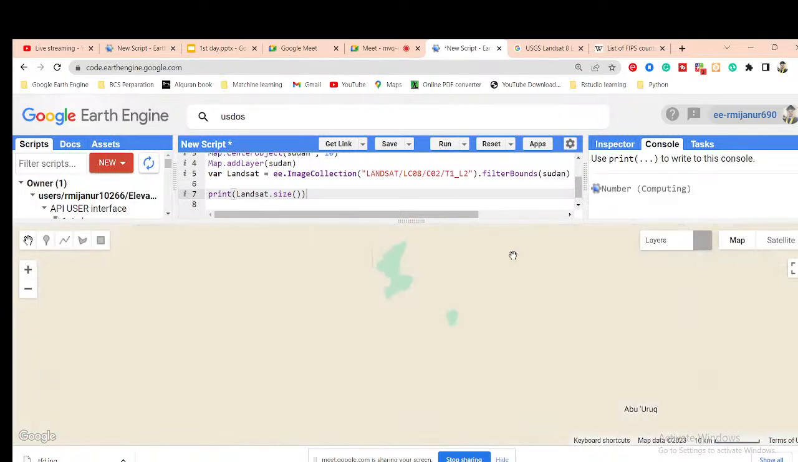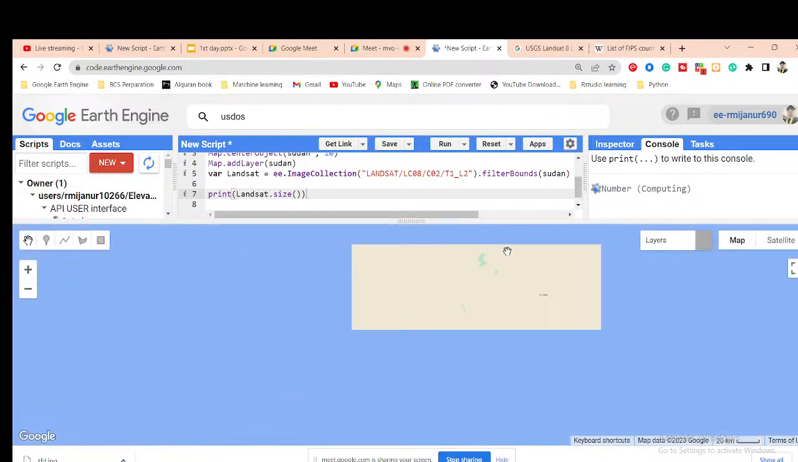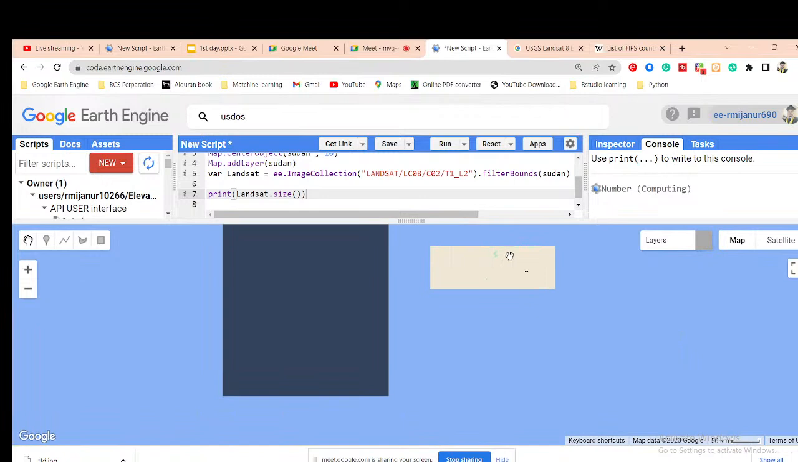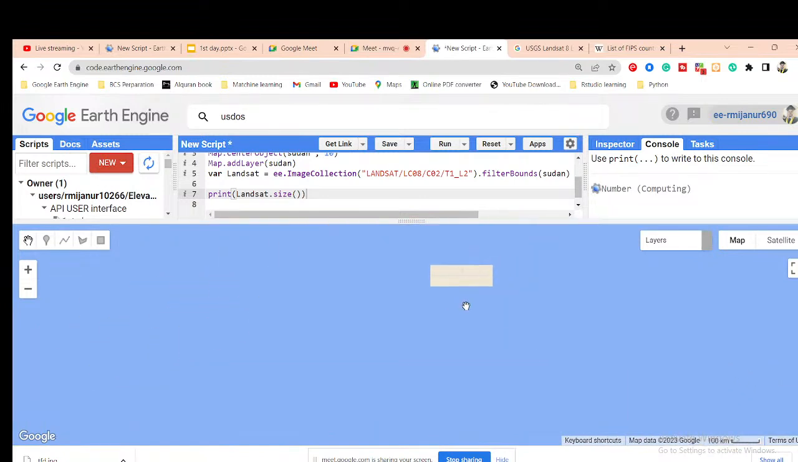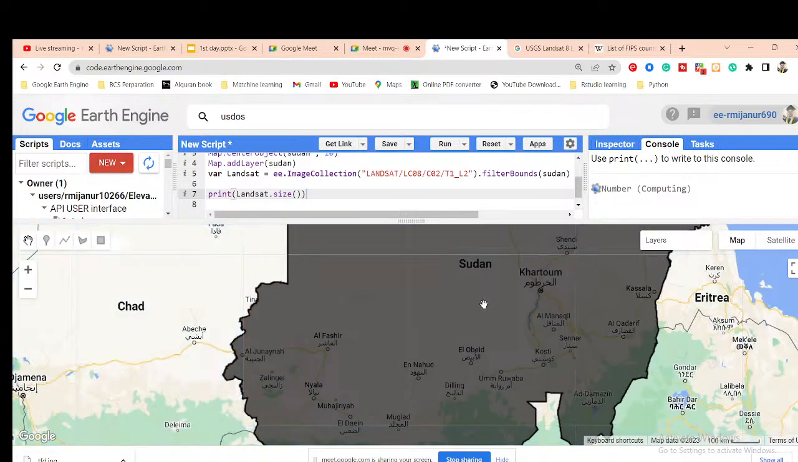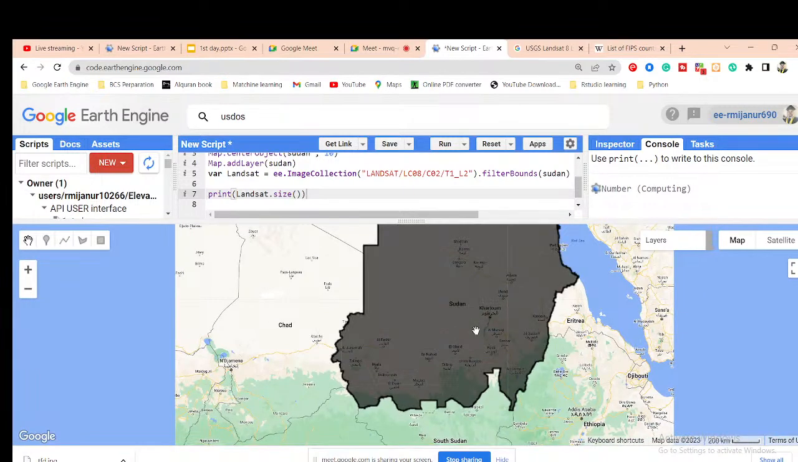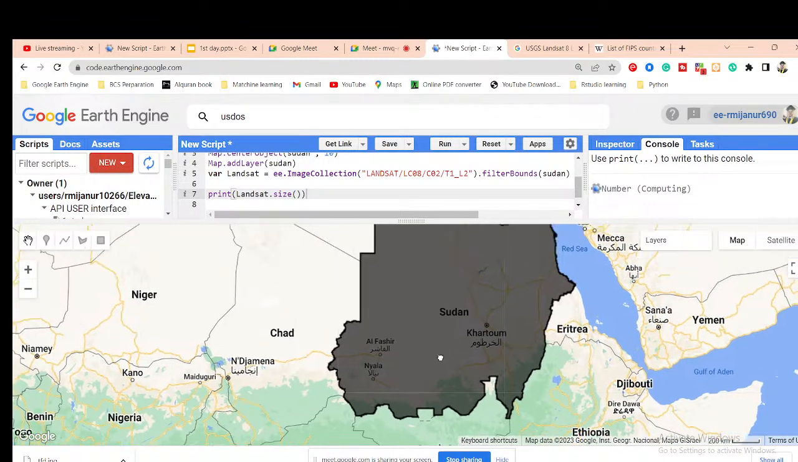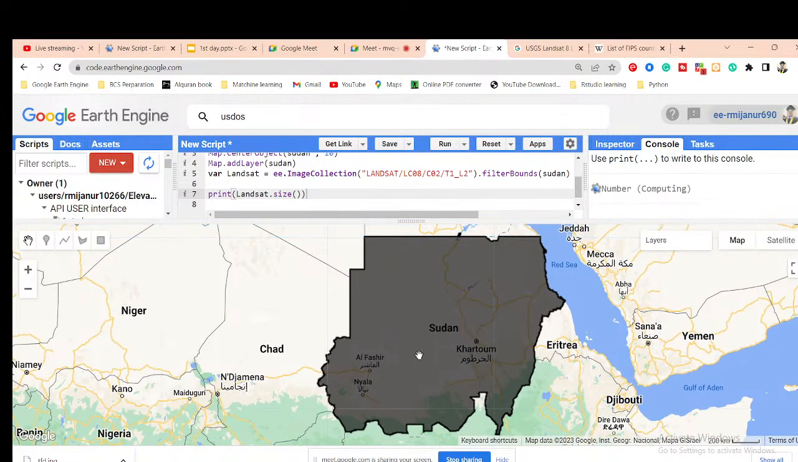Now it's computing the images only for Sudan. You can check how many images you got. So this time you can see, first we got more than 1 million, but this time we get only for Sudan.